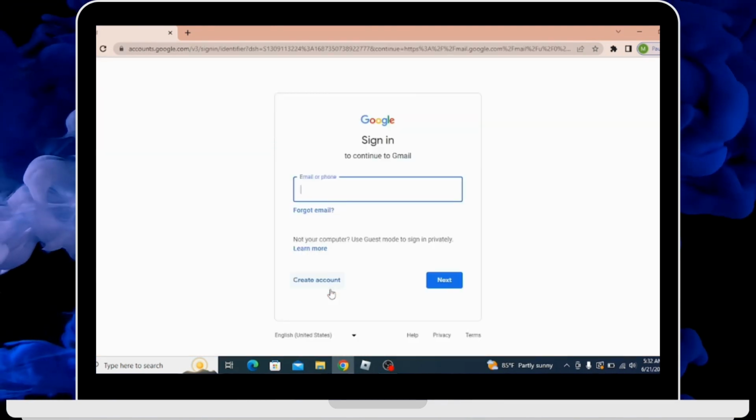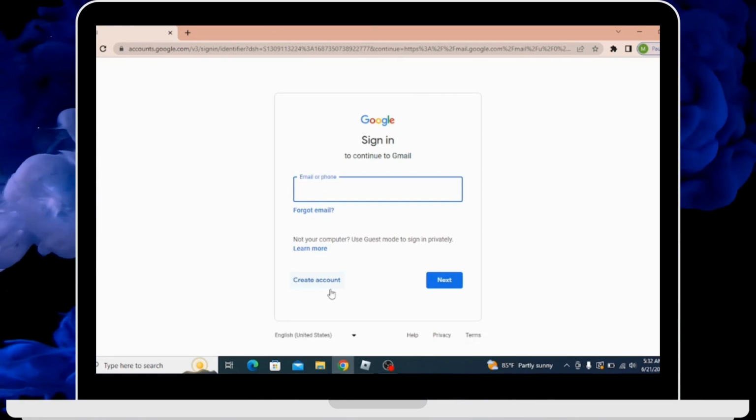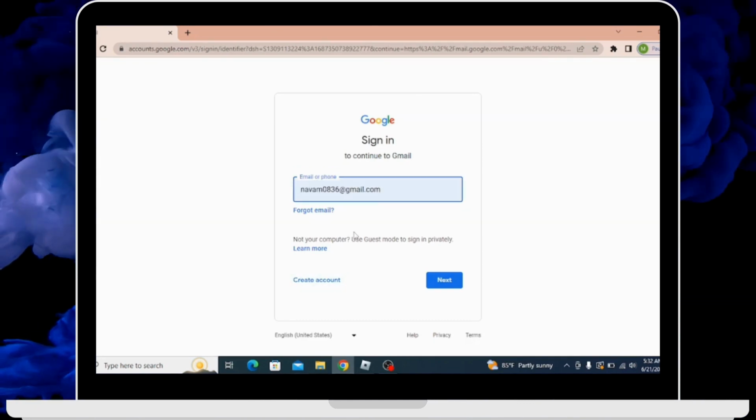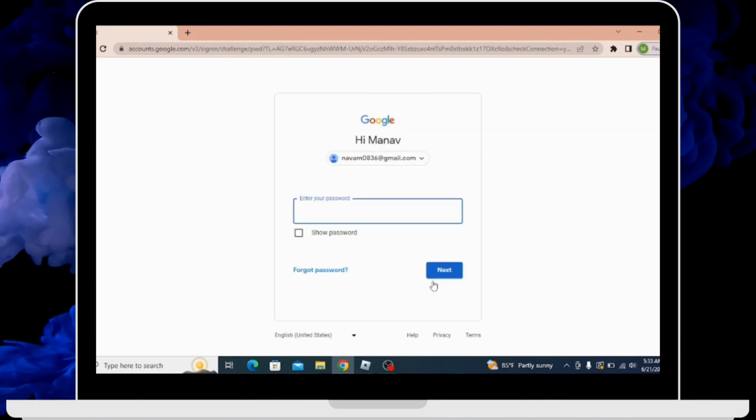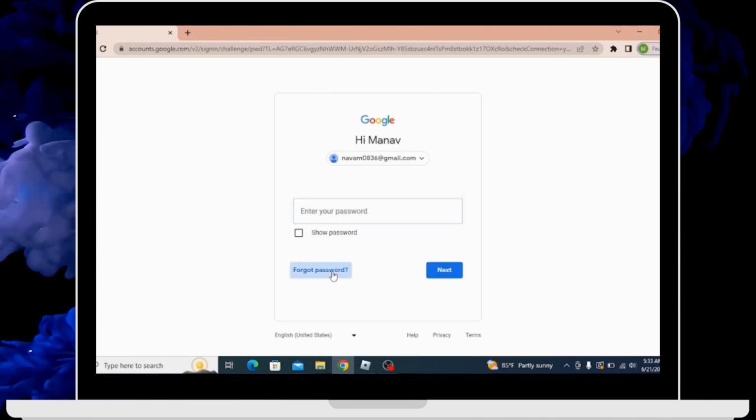So in this text box, you need to enter your Gmail account which you want to recover the password. After that, you have to go for next. After that, in this password section, you have to simply go for forget password option.